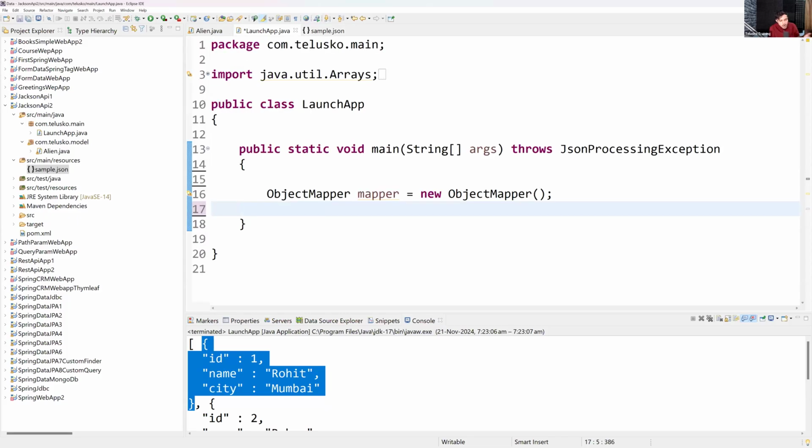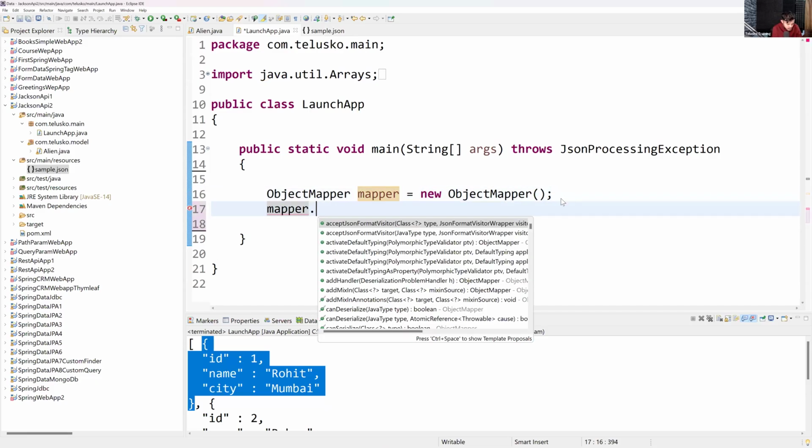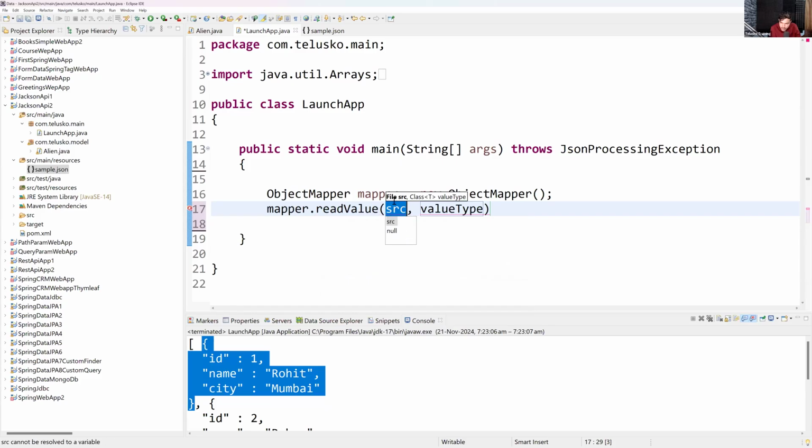Now I would like to load this JSON file into my application, and convert whatever data is there in the form of JSON inside this file to my Java object. I would like to go back here and say mapper.readValue. Many ways are there. I would like to specify the file source from where you have to read, and what type that JSON data should be converted to, the value type. Right?